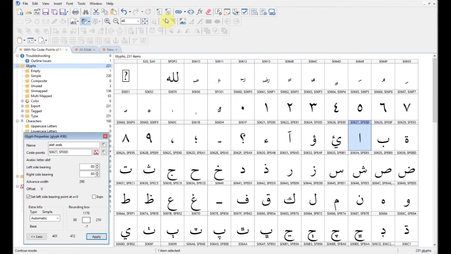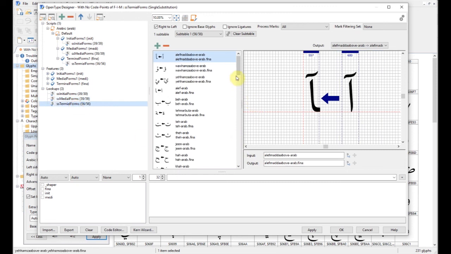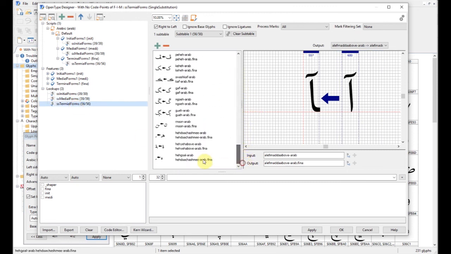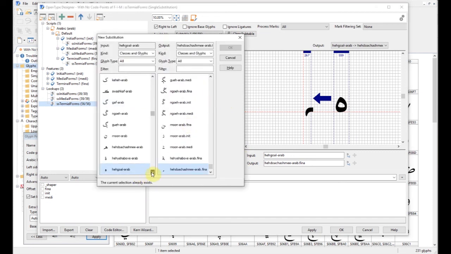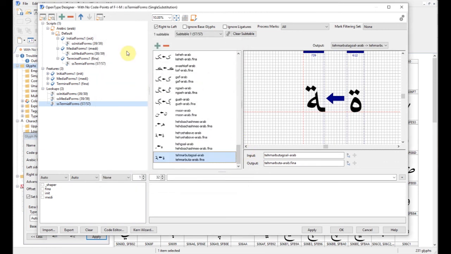So I have done it right here, and I show you, go to font and OpenType Designer table. So I have created all the tables, right? So initial forms, medial forms and terminal forms. And add one more character from here. Okay, so this is the table of the basic Arabic script. This one has more features, right? We still have to add a ligature.